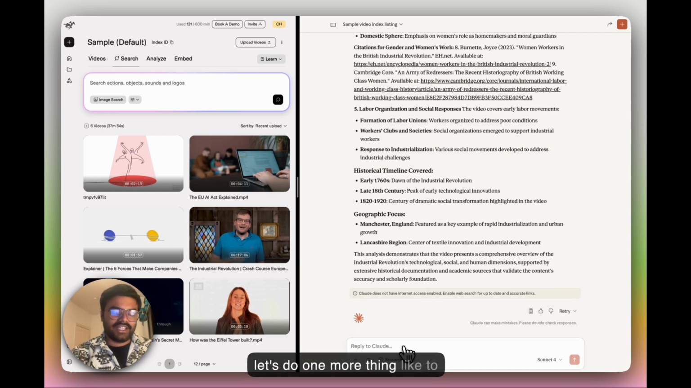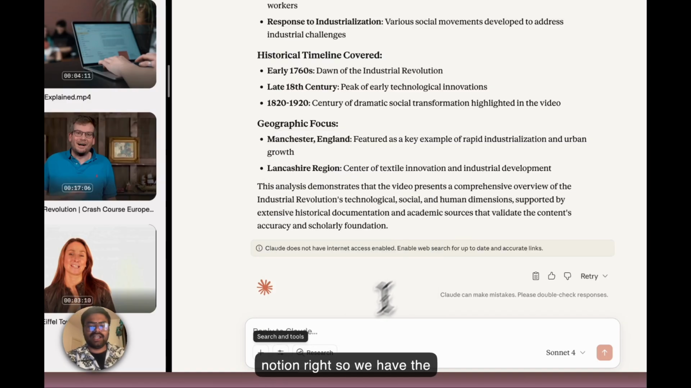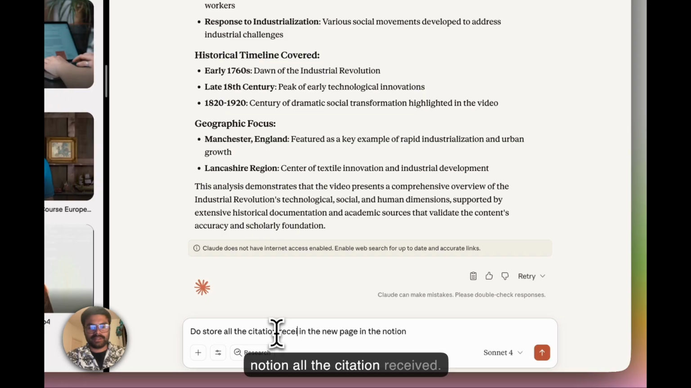Let's do one more thing to make it more advanced, as we have previously connected it with Notion, right? So we have the Notion. And now do store all the citations in a new page in Notion. All the citations received. Let's see.